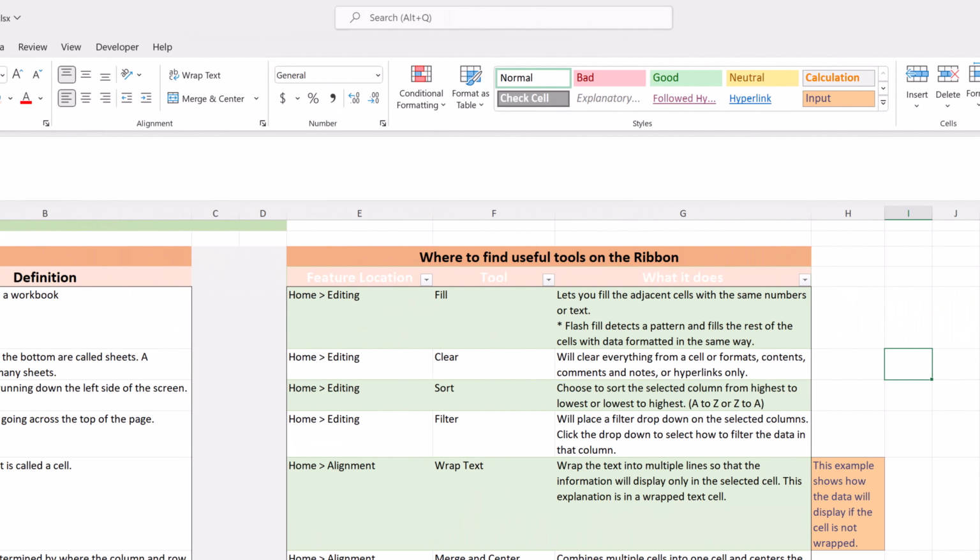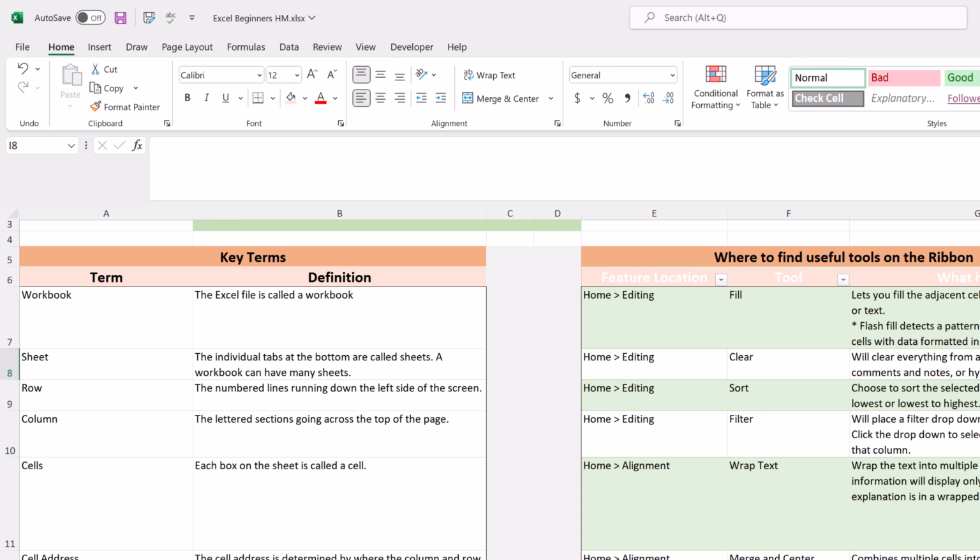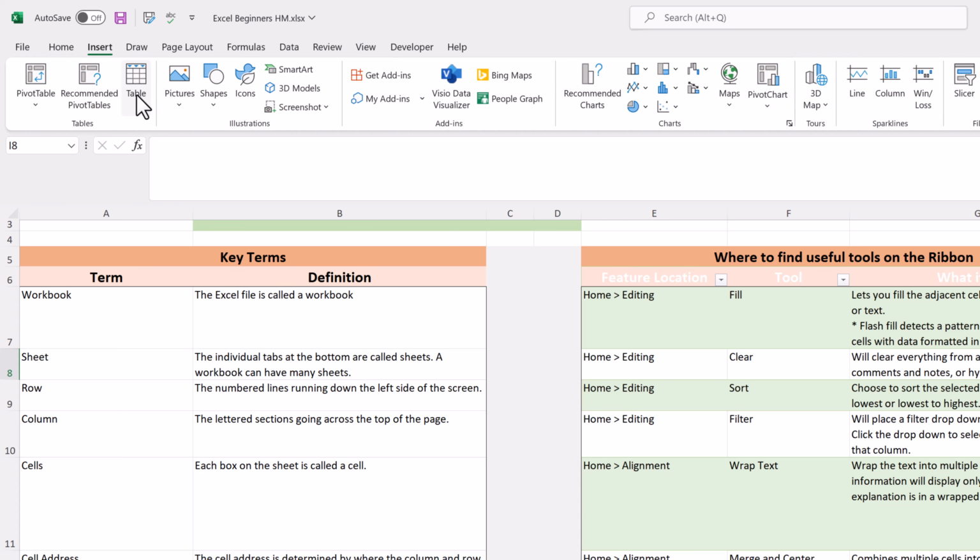The table options are also on the Insert tab as well. So I'm back on the far left side of the screen and clicking on Insert, and in the Table section you see the option to create another table.